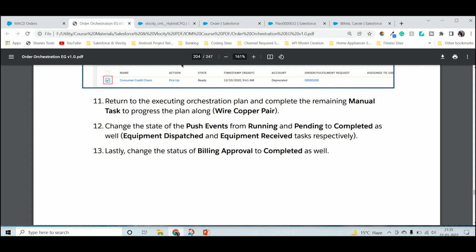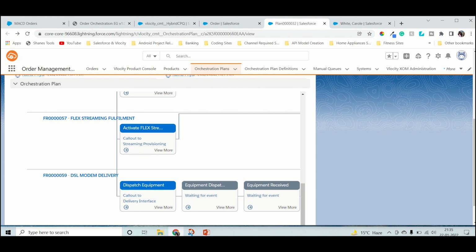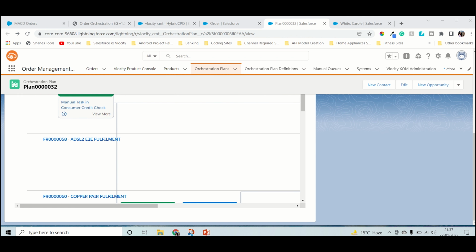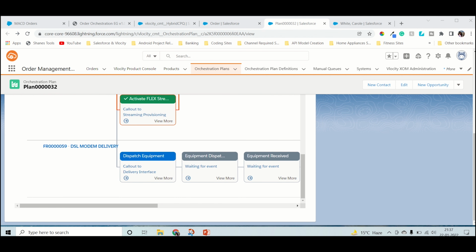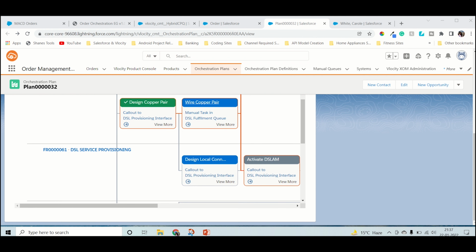We need to trigger the push event, and then for the pending to complete as well, we have to call out these functions. So after some time, call out is definitely called automatically by them, and then it is updating. Now we have to wait for this to complete, and then we will trigger this one.